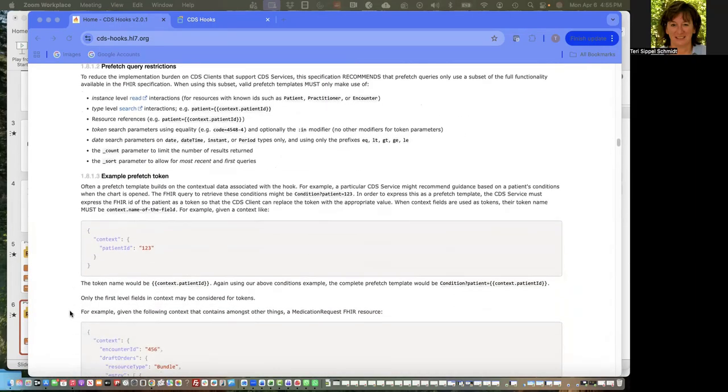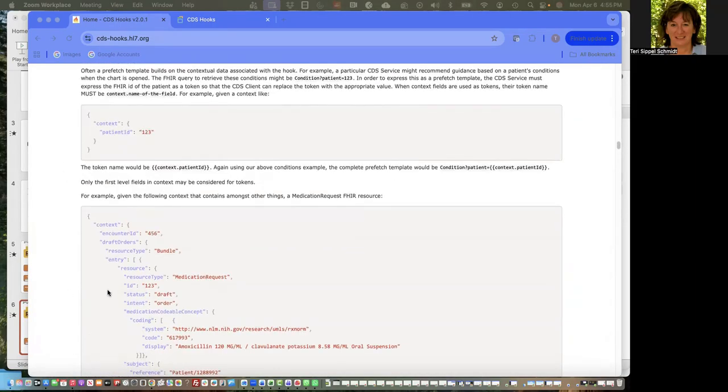We're going to skip through here until we get to an example. We're going to skip this example. This one's better.